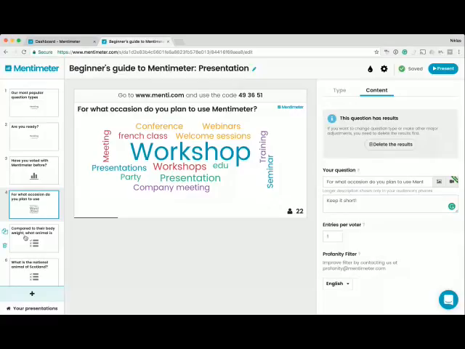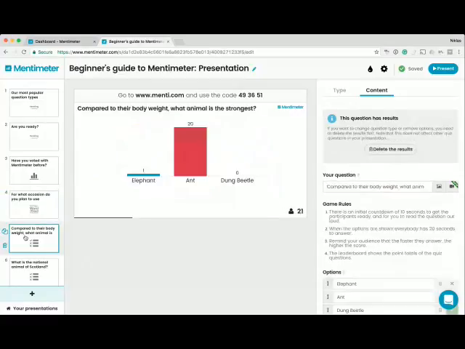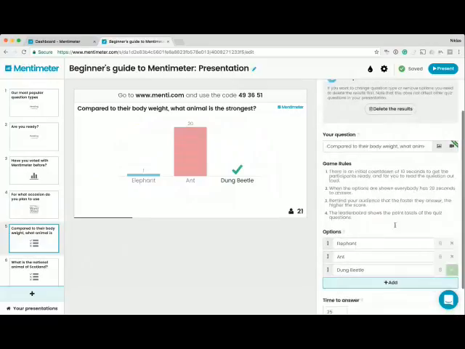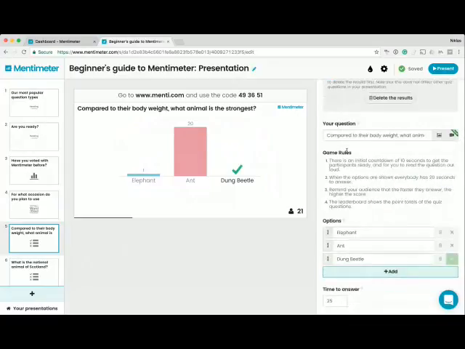Okay, so let's see the quiz question. It's basically similar to the multiple choice because you have a question and you have some options that you can create and add new ones. You can read up on the game rules. And then you can choose what option is correct and incorrect.